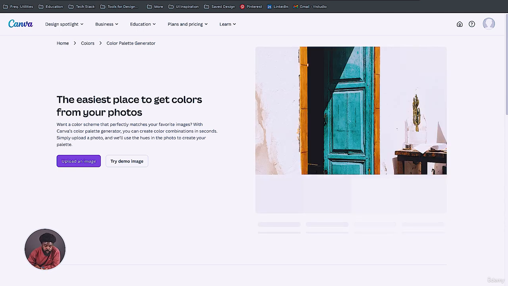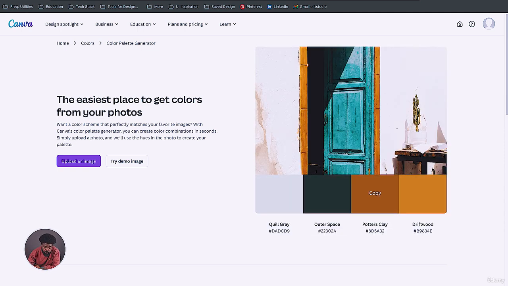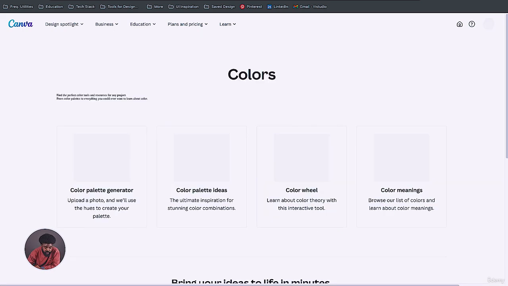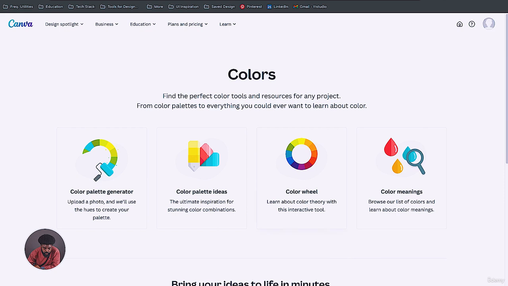Now, we don't have as many options as we do with Adobe Color, where we can move the colors around. But Canva also gives you that option to generate colors from a picture, right? So you can do that, find an image. If you want to use Canva, you bring your image in, you upload the image, and then you can see the colors in here. So all you need to do is copy the hex codes. So let's go back to colors and try our color wheel.